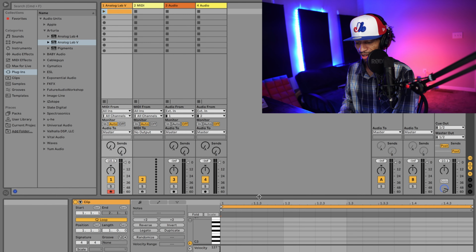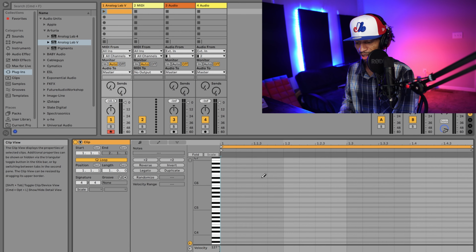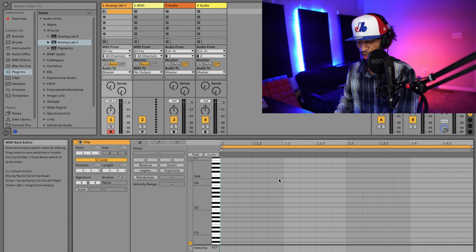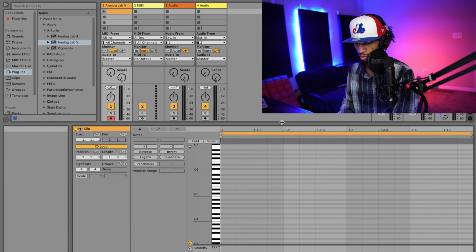Now we have the MIDI over here. I still don't know how to make the keyboard work though, so I can't push any buttons in order to get sound. That's going to be mad frustrating, but we'll just go ahead and draw the notes in.